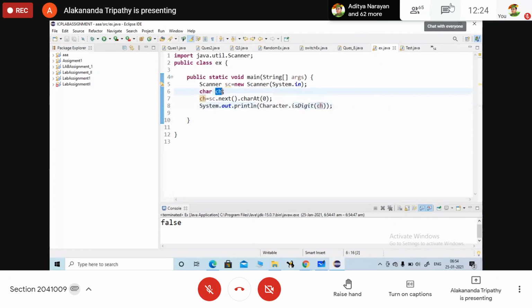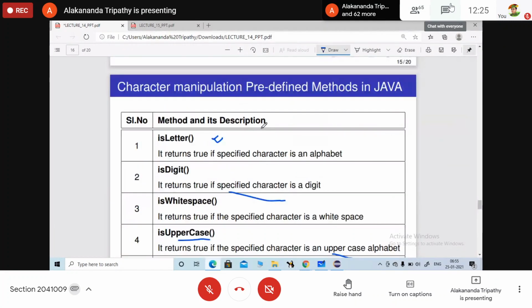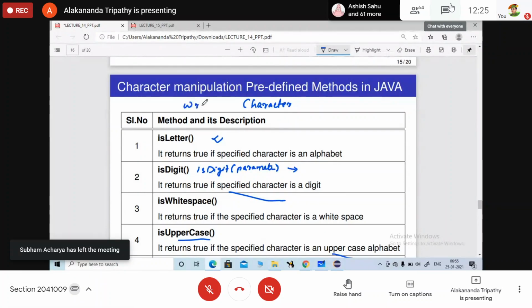So ch here you are going to take as input. ch is equal to sc.next().charAt(0). In order to check whether it is a digit or not, we write isDigit within brackets with the value as parameter. It returns true if the specified character is a digit. And these are all the functions present within the Character wrapper class. All of you note down this point.